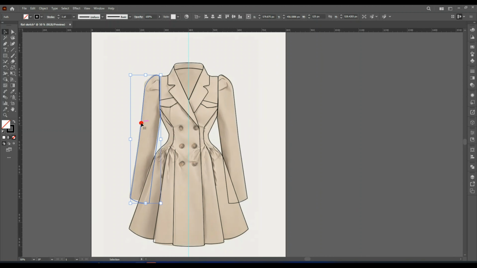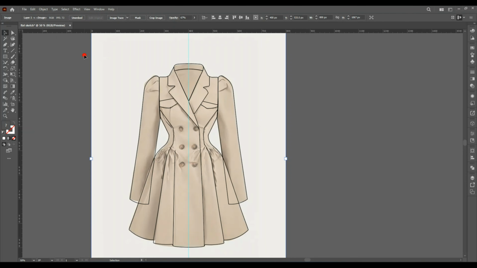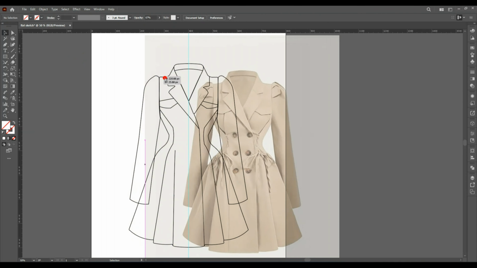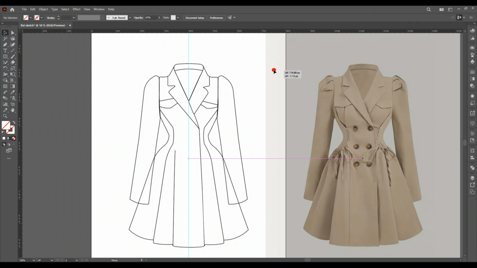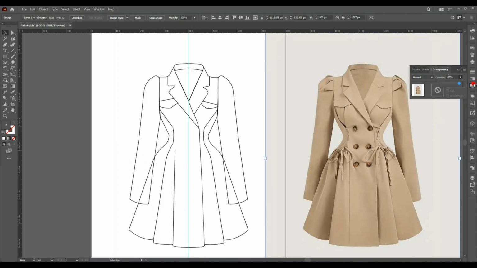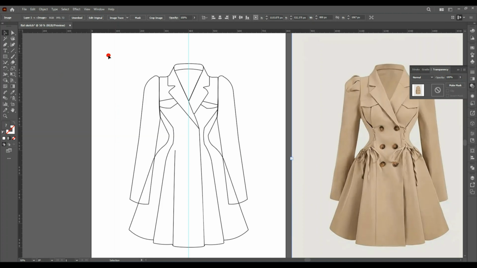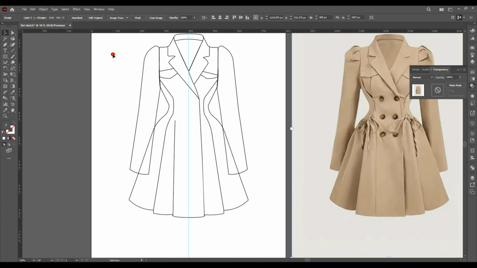And now that our tracing is complete, we don't need the reference image anymore. I'll go to the object, select unlock all to unlock the reference image. Then I'll select it and move it out of the way. Finally, I bring the transparency back to 100. And that's it. Our main dress outline is ready to move on to the next stage.